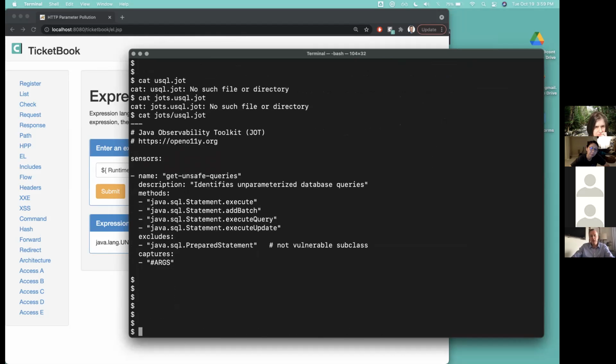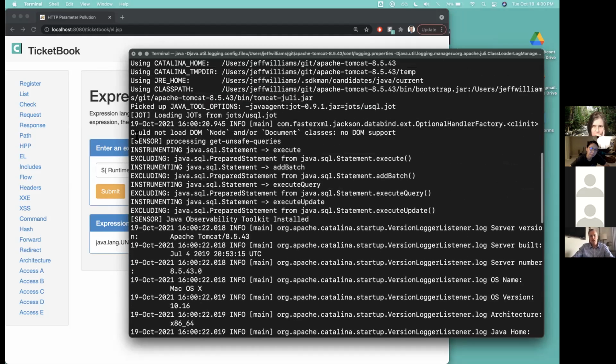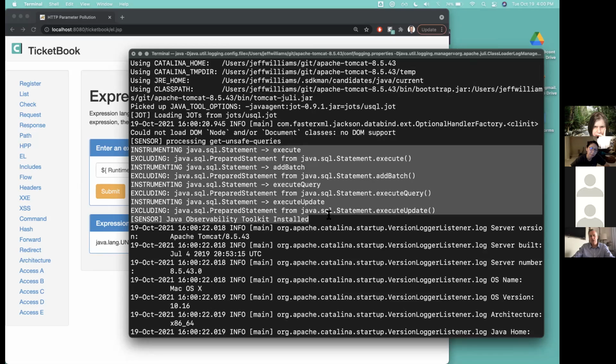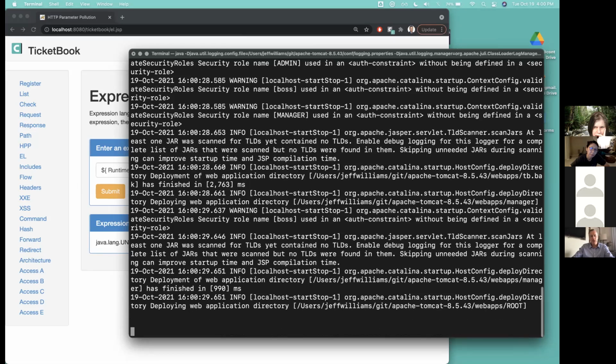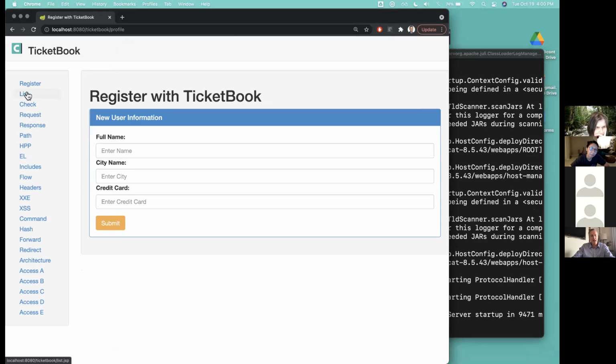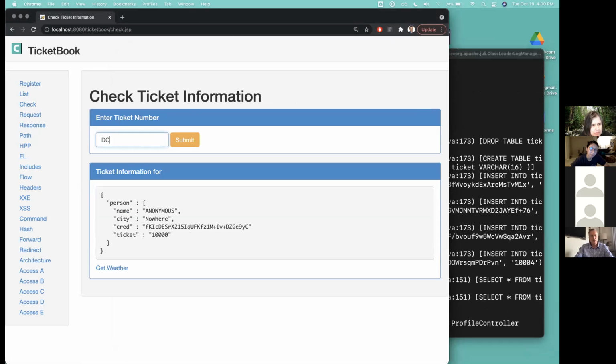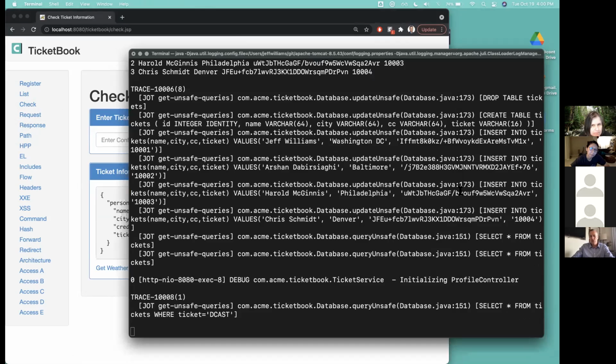And then you just run this application absolutely normally. Like you just run it. Actually, what happens at the top here as it starts up is Jot kicks in and it instruments those methods. And then the application runs normally. So as I browse around this application, I'll put in dcast. When I go back to my screen over here, you can see here's a query that uses an unsafe method. It's on this line of code. And you can see here's the dcast in the query that I typed in.